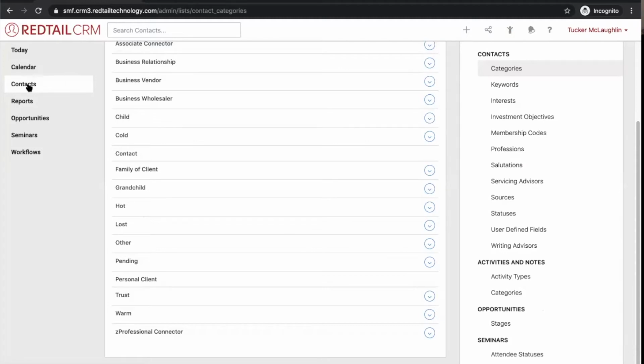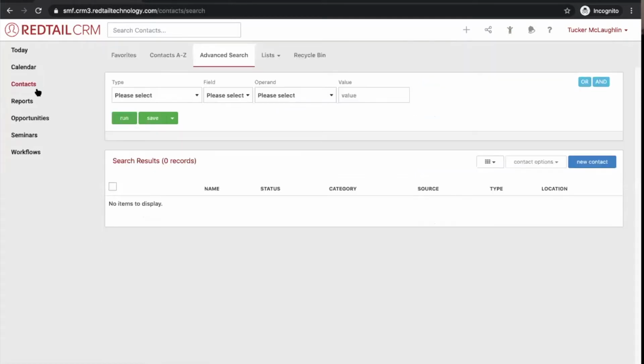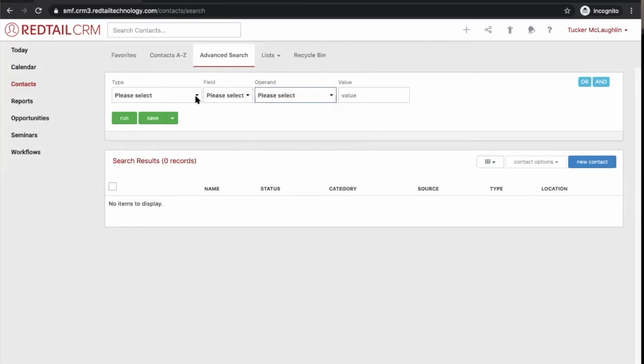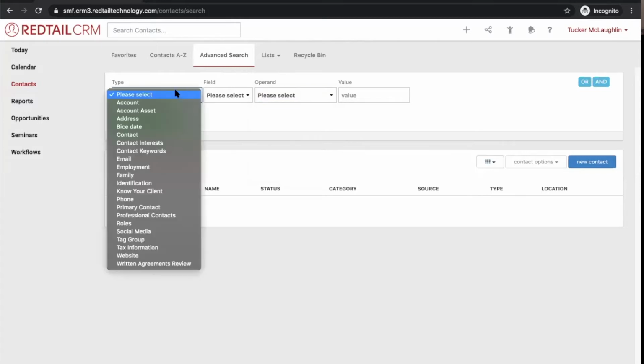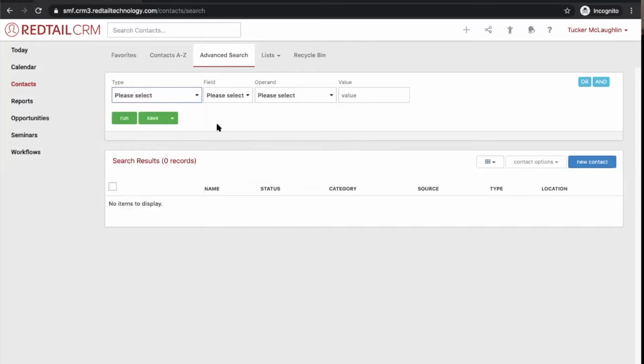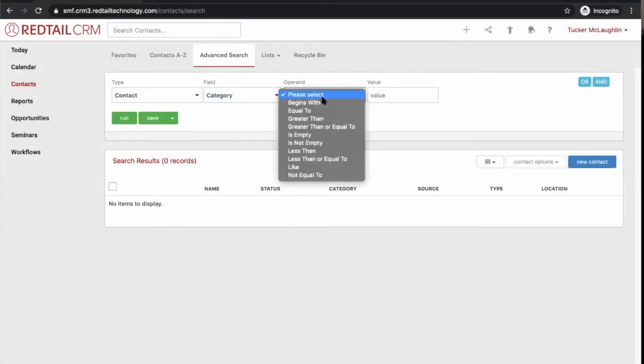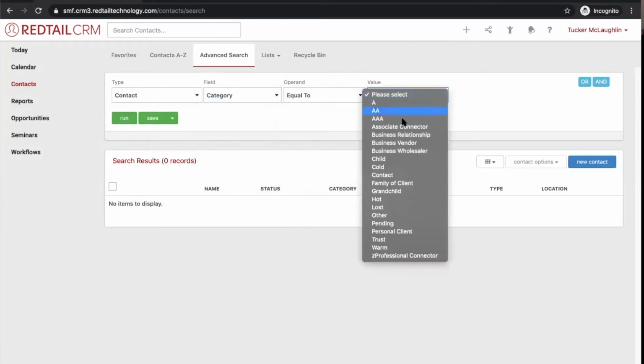So this time, instead of reports, I'm going to come to contacts on the left. And then if it's not already your default page, you're going to come over here to advanced search. So from here, this is going to take us back to elementary math, where we got some of those equal tos, greater than. But this time, if I want to know anyone who has that category, I can come over here to type, click on contact, field of category, this time equal to, and then whatever I'm looking for.